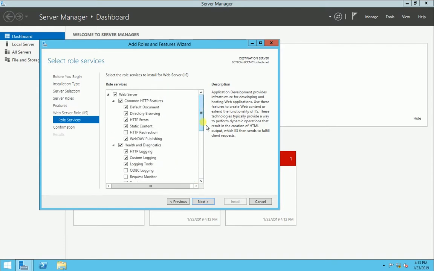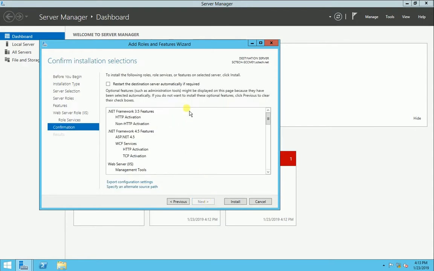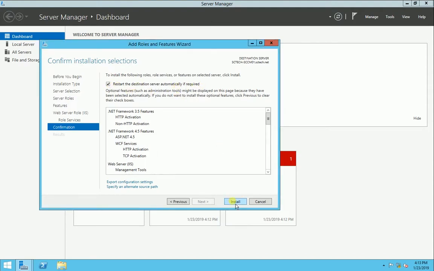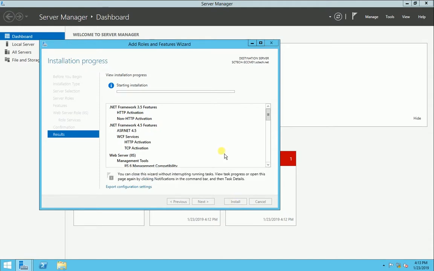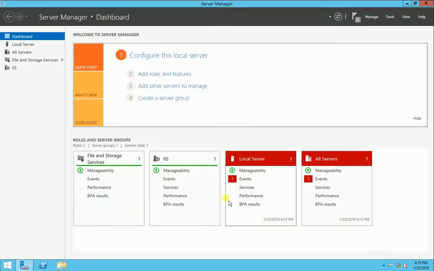So once you have selected all the features in this web server, click on next and then click on restart the destination server automatically if required. Install. So we'll wait till the installation gets complete, then we'll move to the next part of the installation. As we can see, the installation has completed without rebooting the server. Close.